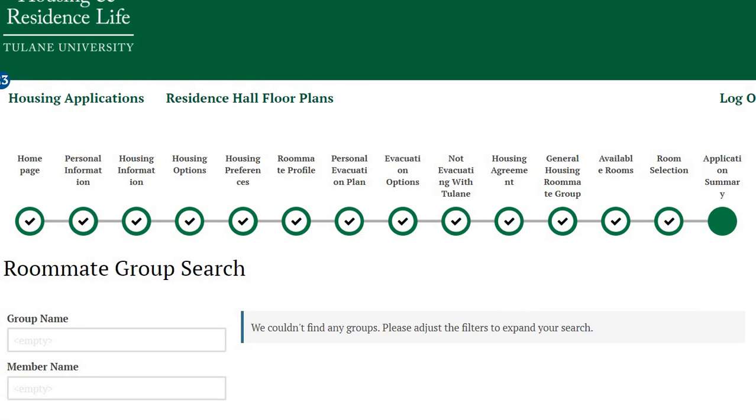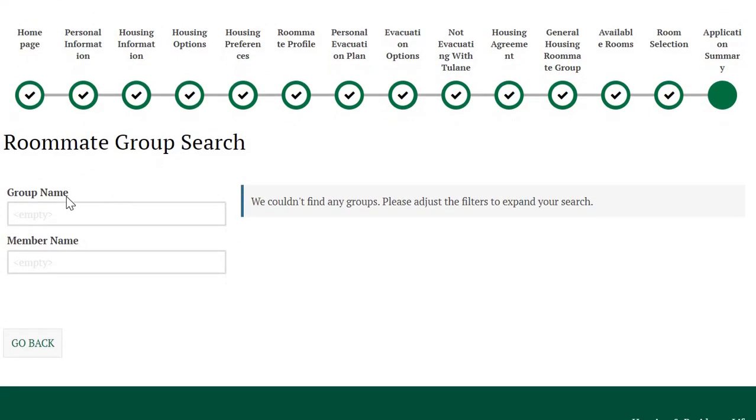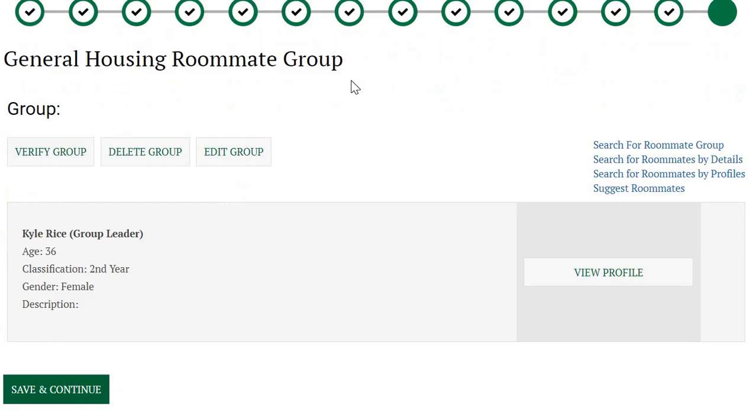Once you have used the roommate group search, your roommates can enter your group name here or a member of the group to add themselves. When your roommates add themselves to your group, you will have to approve their membership by logging into your housing application and going to the Roommate Group tab.